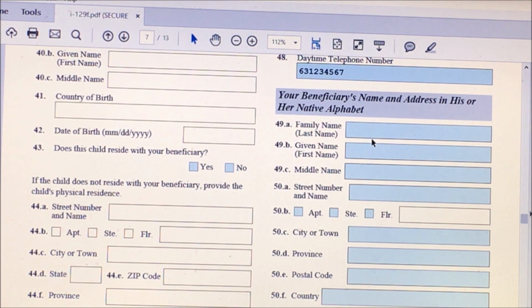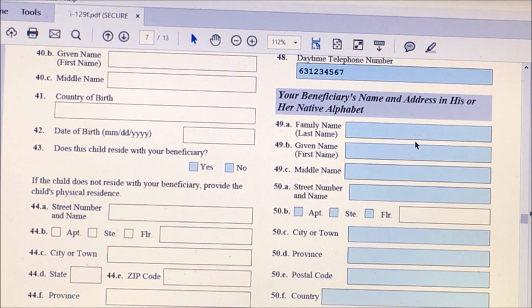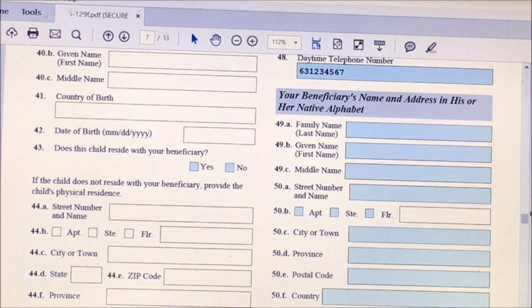Okay, if there is her native alphabet, just type in here see attachment, and then the beneficiary will write down in their native language or alphabet her name. Okay.